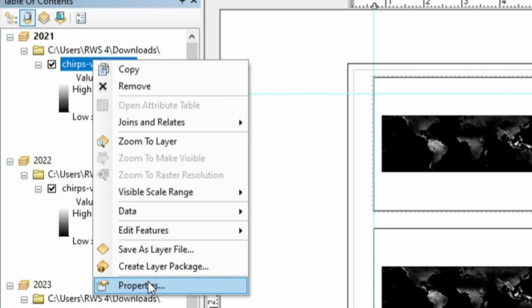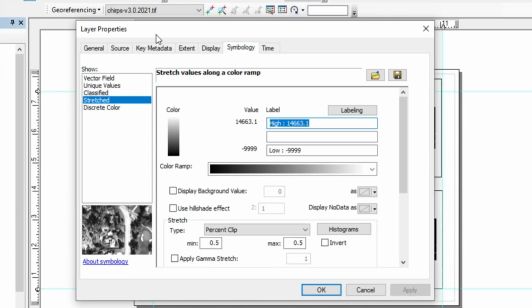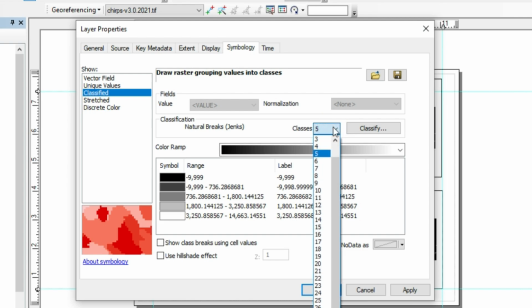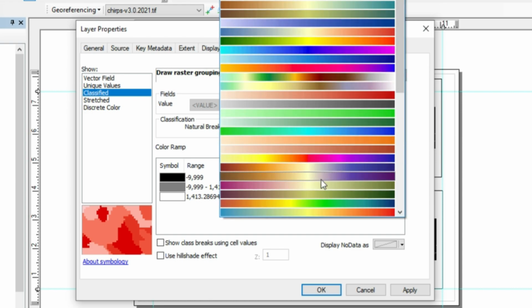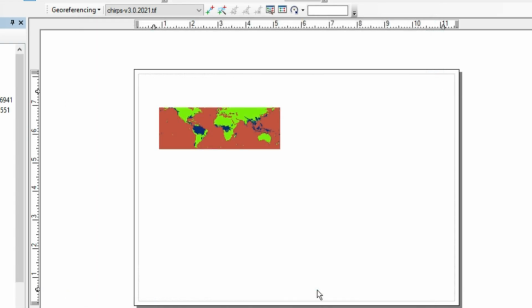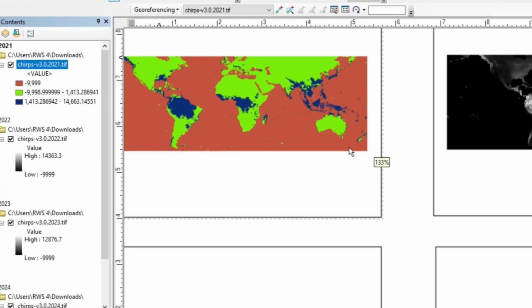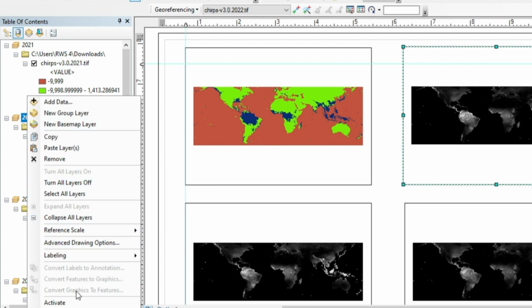Next, apply Symbology to the raster layers. Follow the same steps for each raster. Remember, use the same Symbology for all 4 rasters to clearly compare precipitation patterns.